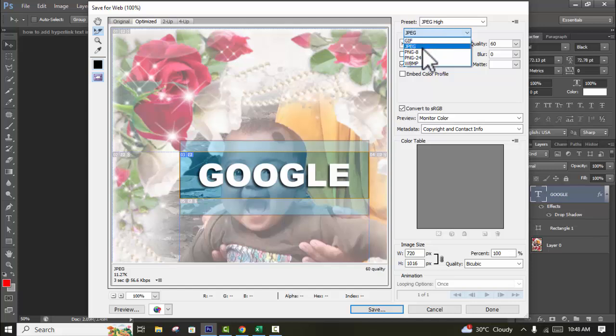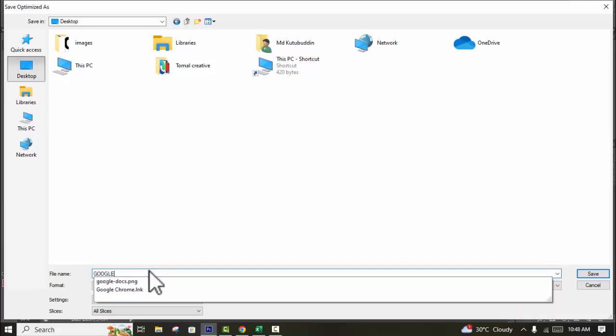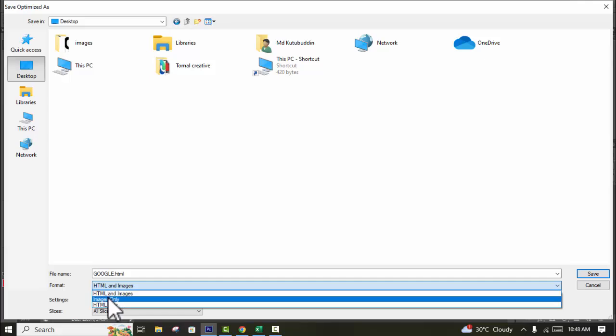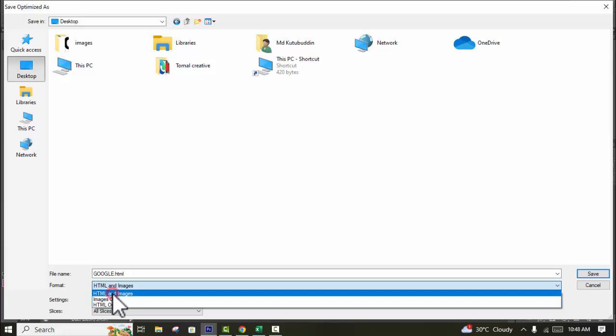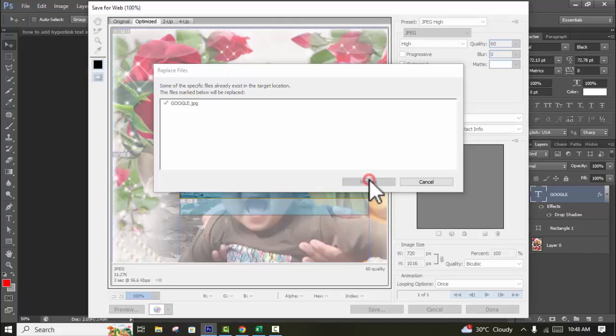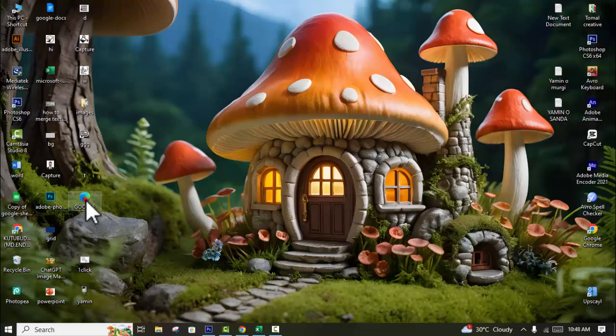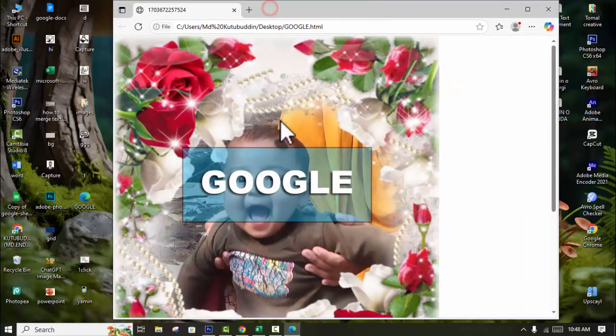JPG, save. Select your location. Example I use desktop's name Google and format HTML and image or image only, HTML only. Use HTML and image. Click save. Okay. Example. See this. Click and open. That's it.